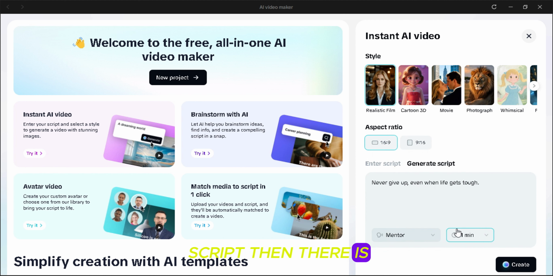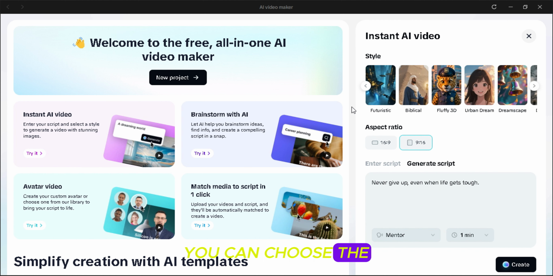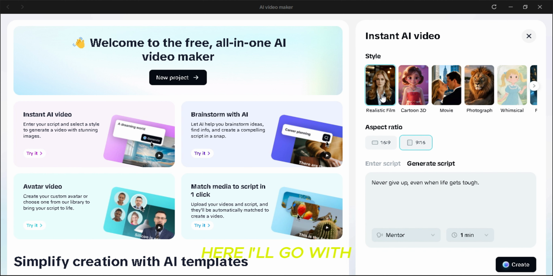Then there is timestamp. You can select a duration like 1 minute, 3 minutes, 5 minutes, 10 minutes. I'll choose 1 minute duration. Then you have aspect ratio. 16:9 is for long videos and 9:16 is for shorts. So I'll select 9:16. Then there's style. You can choose the style you like here. I'll go with a realistic film.